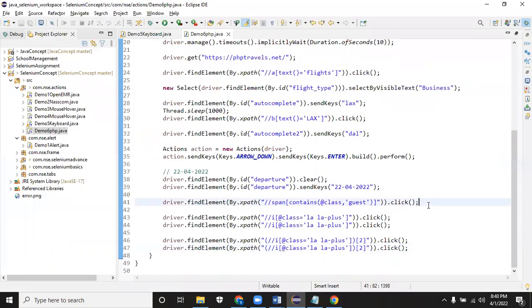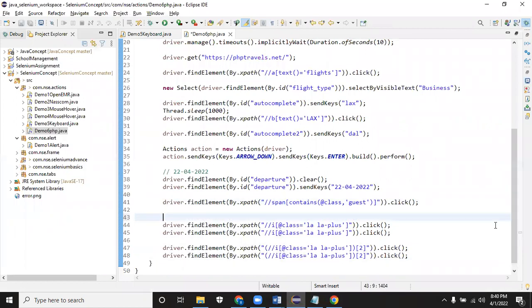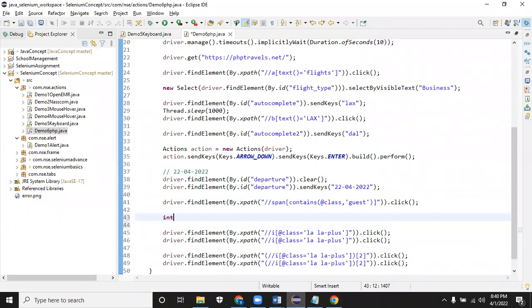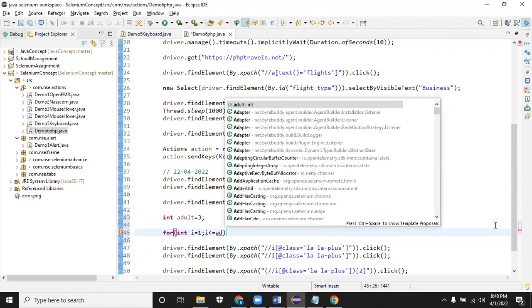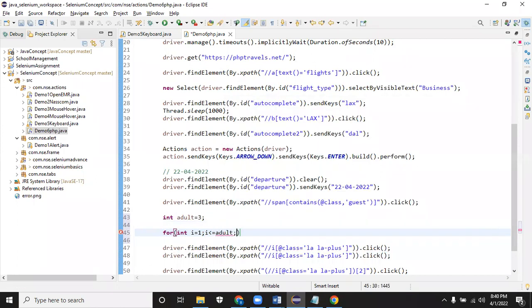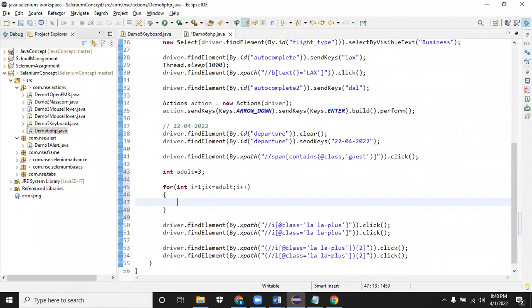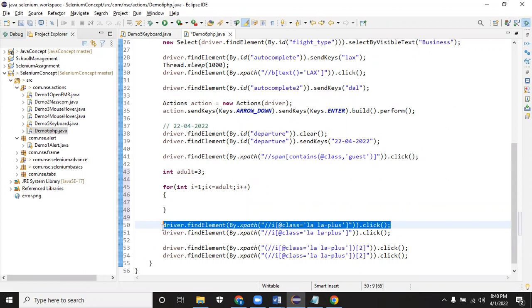For this, for adult and all, instead of repeating the code, you can create the logic. Int adult: if I want to select 3, by default 1 is already selected, so int i starts with 1. Any logic you can write, I'm just giving you the logic. i less than or equal to adult, and then i plus plus. Simple for loop I'm trying to write. I will put this code inside that.